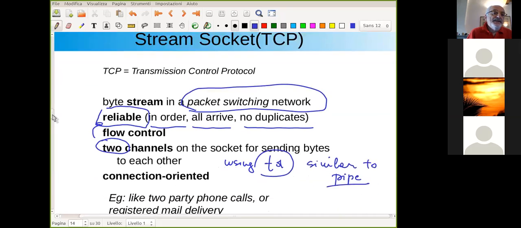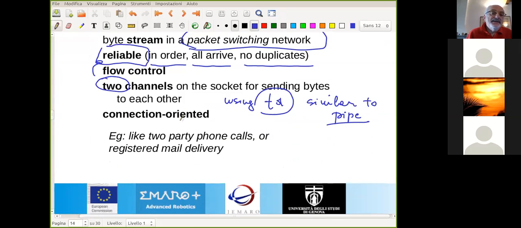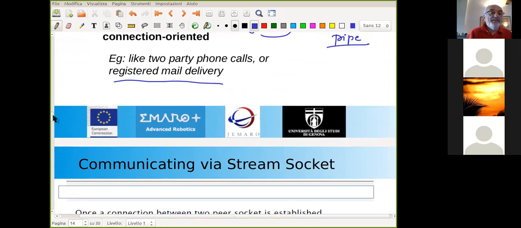The connect is called connection oriented in the sense that, like a two-party phone call, I select the number of the other party, and we have a connection. Or a registered mail. When you send a registered mail, you're sure that the message is delivered, and you have the receipt of the reception. That's the TCP method.